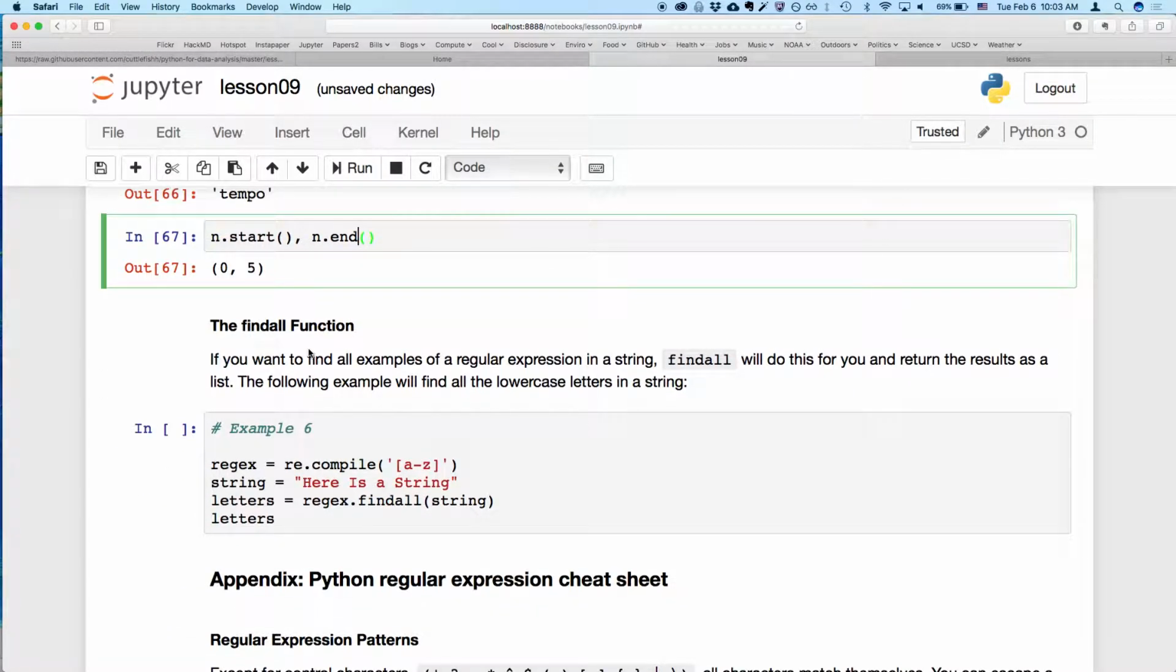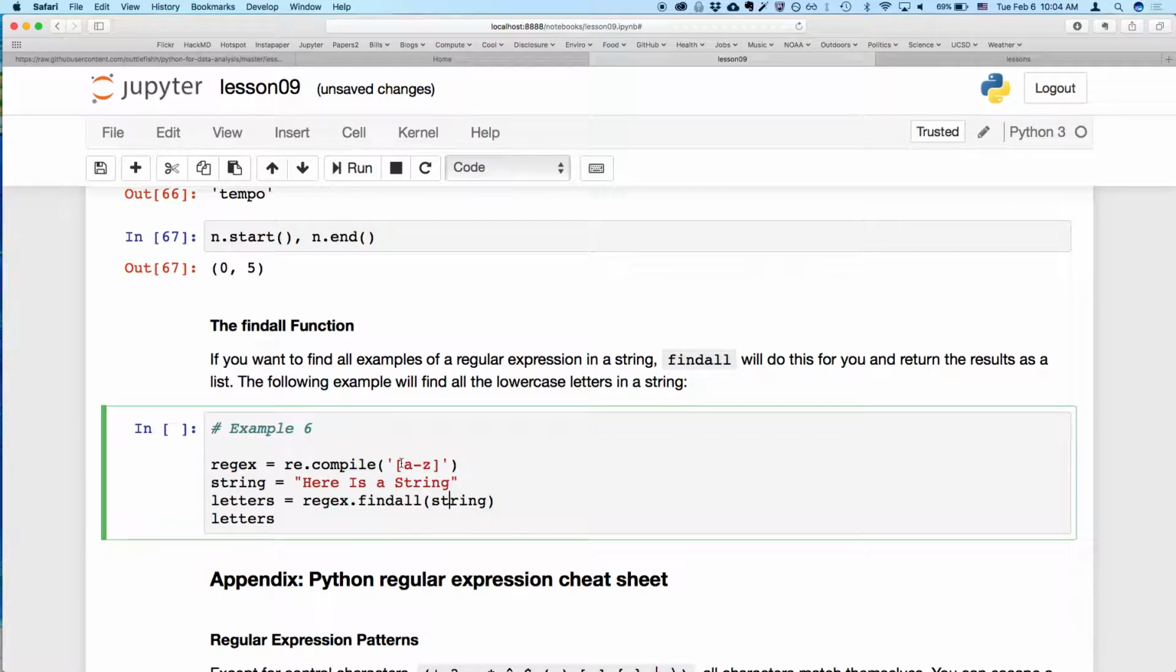Now, one more example. If you want to find all of the examples of a regular expression in a string, you can use findall, and this will return the results as a list. So for example, we can compile the regular expression as a compile object here. We can then specify the string, some string here. So this is just a sentence, and we're going to take this regular expression and findall. So we're going to find all instances of this regular expression, which is a lowercase letter, in this string. And then we're going to store that as letters, which is going to be a list, and then we're going to just display the value of that.